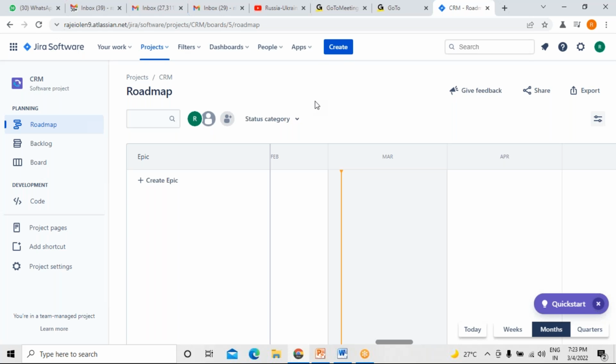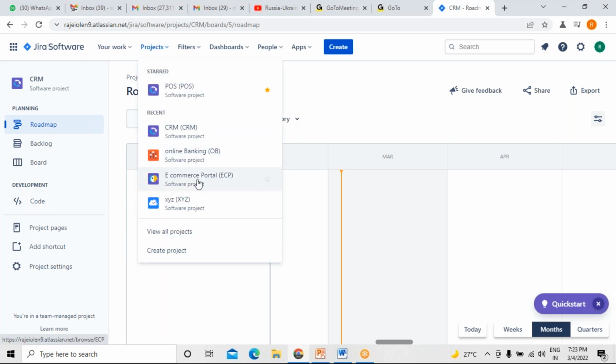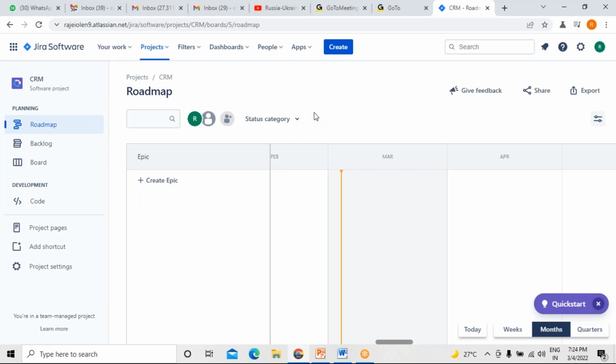Okay. First of all, let me see. This is the project I have created for team managed. Now I'm creating another project which is connected to company managed. Now you can see, this is a project created for team managed, right? So even in team managed, I have other projects along with CRM: online banking, e-commerce, all that. So now I'm creating a project relating to company managed. You'll see what sort of difference there is, what process it will ask you and all that.